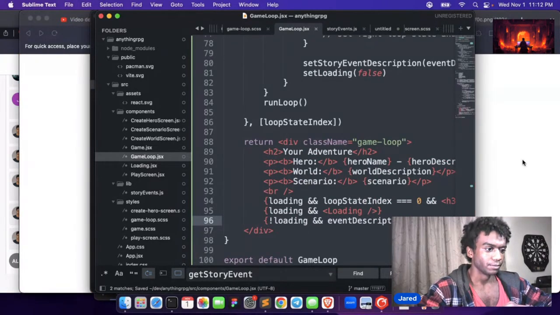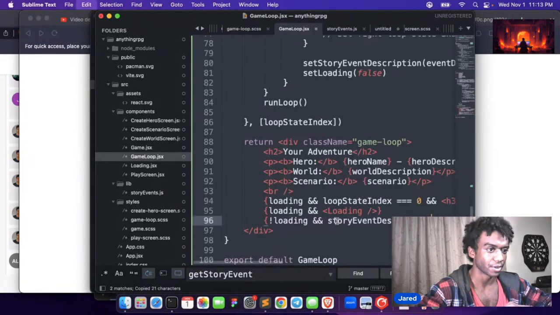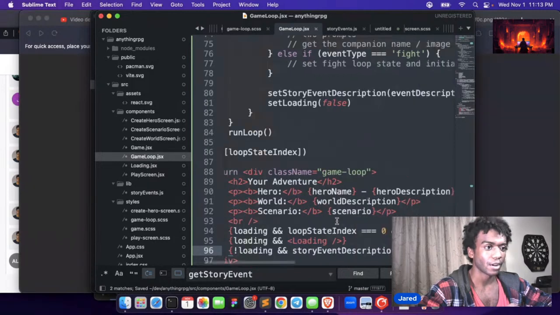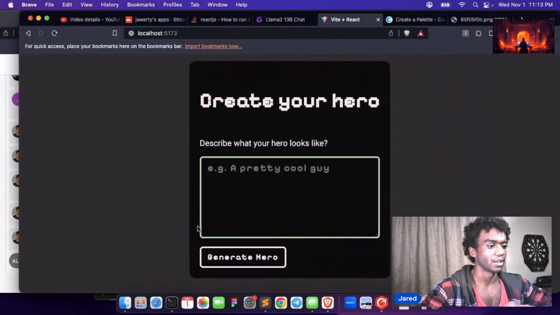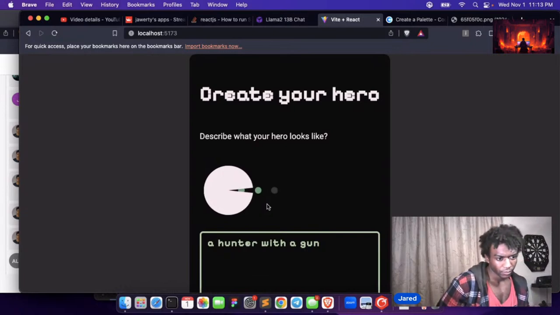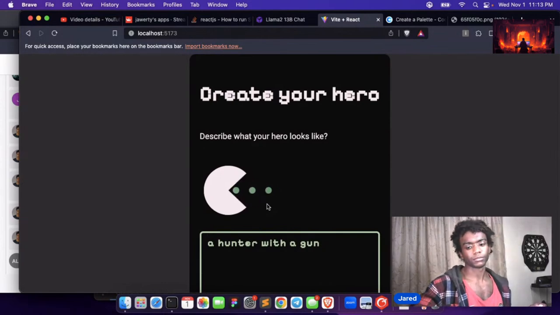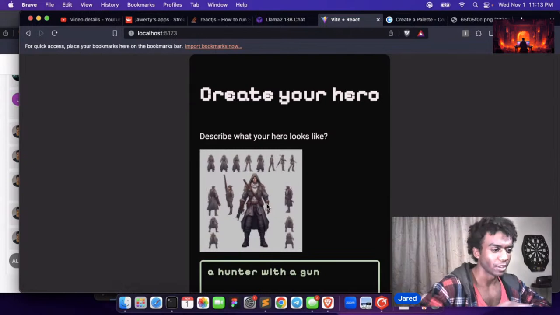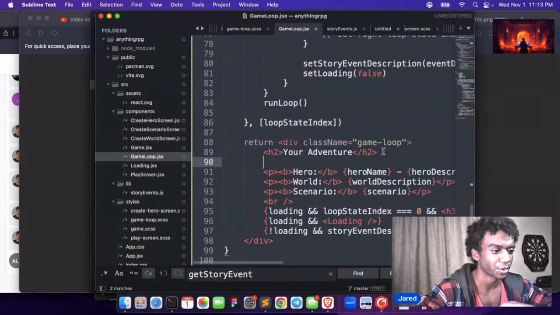Event description is not a state because I'm an idiot. It's story event description. And what else do I need to do to test that? Anything RPG? Create your hero, Jared. A hunter with a gun. Nice. He's got a gun. He's a hunter. Cool.